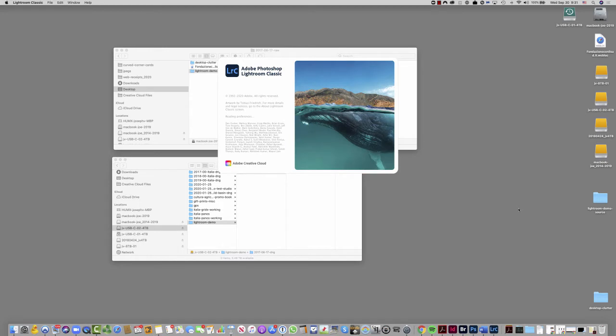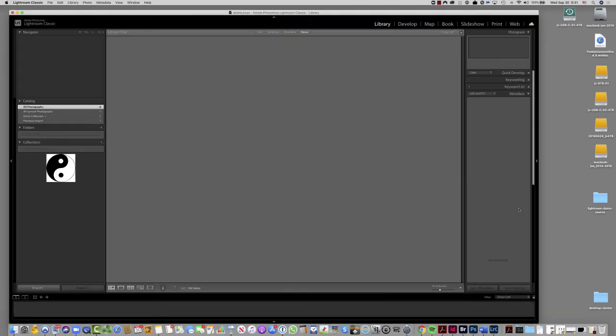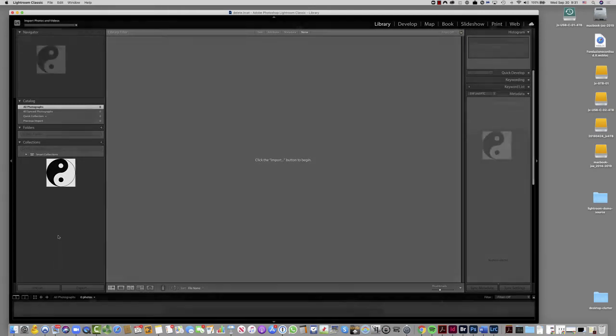You can see this is Lightroom Classic. I prefer Lightroom Classic because the post-production tools are more extensive. And right now we have no pictures. The catalog indicates all photographs 0. The collections, we're going to make those to keep track of these images. So we need to bring stuff in. You can go under File to import, or just go down here and click the Import button.